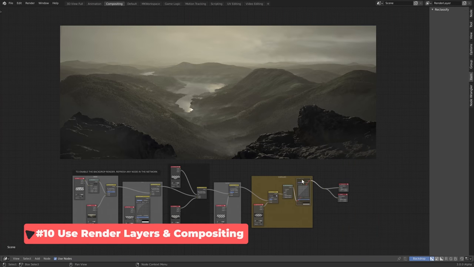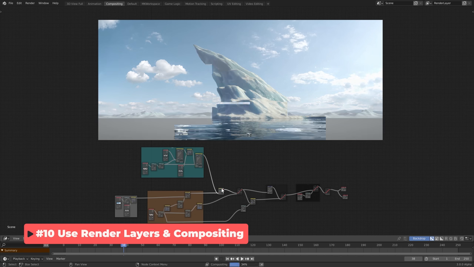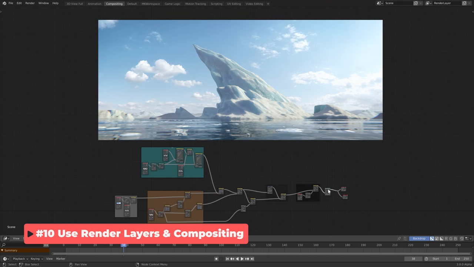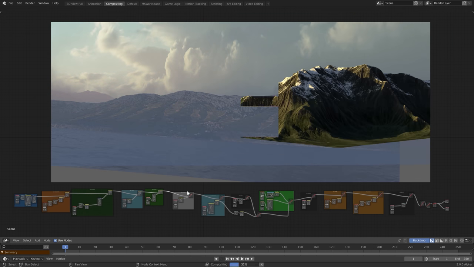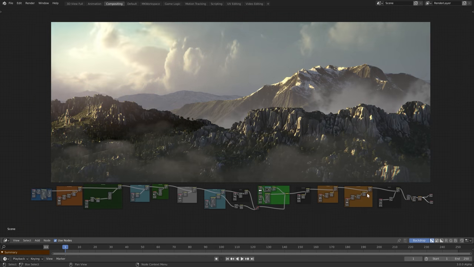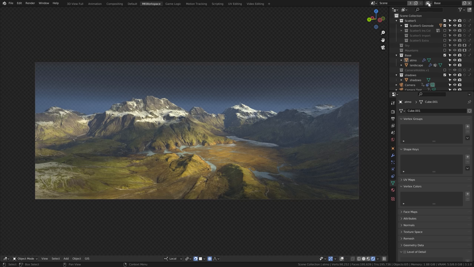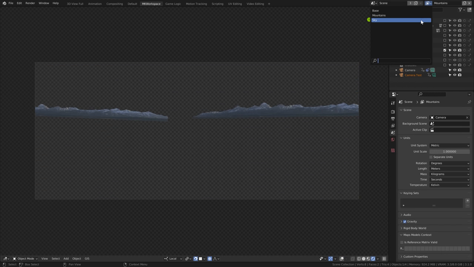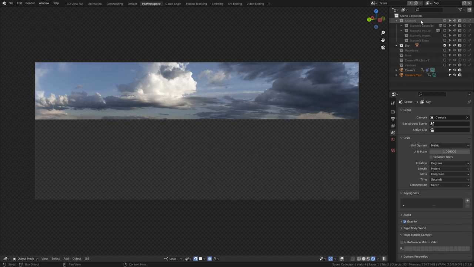I think I'll never stop mentioning this one, because it is huge. A technique that will allow you to render even the heaviest of scenes in Blender is simply to dice them up into layers and composite them together later. Those layers can be as simple as foreground, midground, and background, which is usually the very basic setup I use.